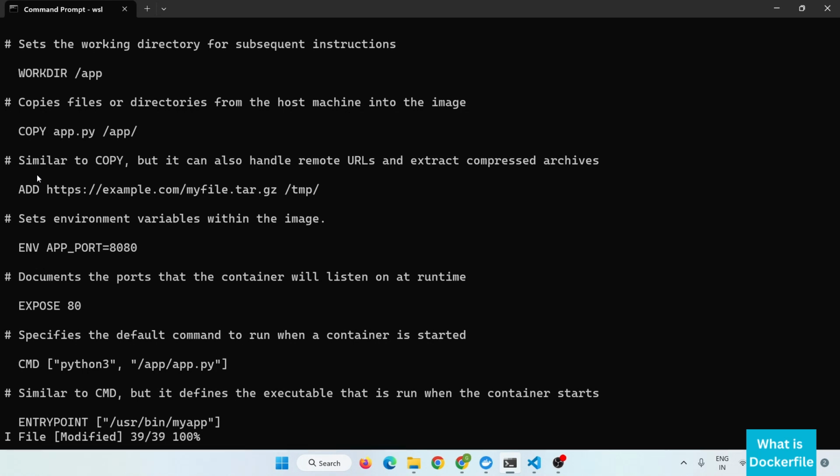So the next is ENTRYPOINT. It is basically used to set the primary command for the container, and if any additional commands are specified when running the container, they are treated as arguments to the primary command.